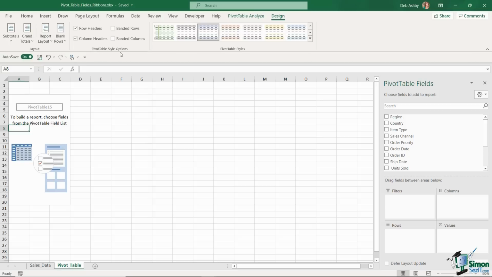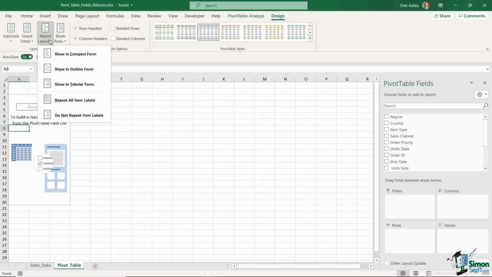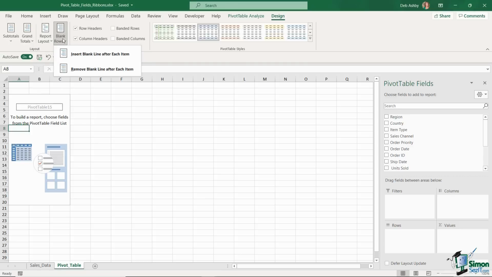If we move along, we have some pivot table style options. So again, this really relates to how we want this style to look. So do we want row headers, column headers, banded columns, banded rows? And then finally, the first group we have here is the layout group. And this allows us to control if we display subtotals and grand totals in our pivot table report. And we can also choose a report layout. So quite a few different options in there, which we'll go through when we add some data into our pivot table. We can also specify if we want to insert a blank line after each item or remove a blank line after each item. So all of these relate to the overall look and feel of your pivot table.